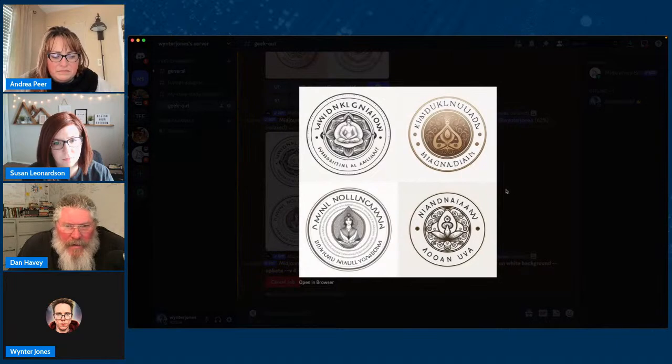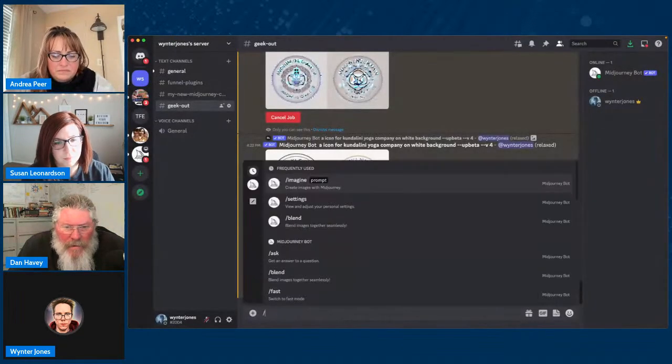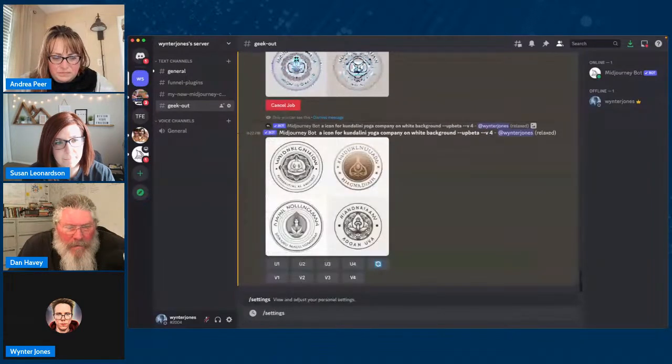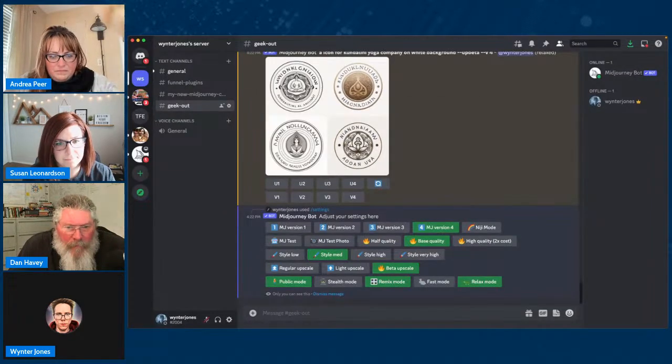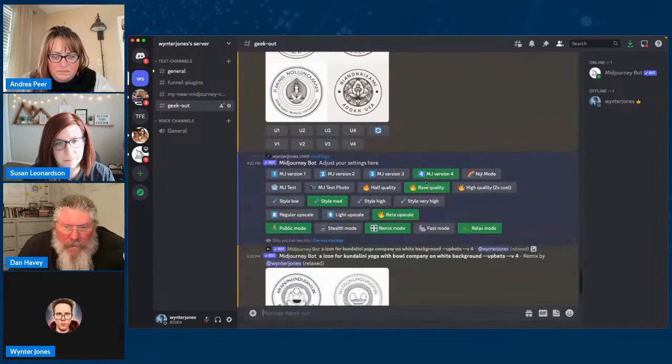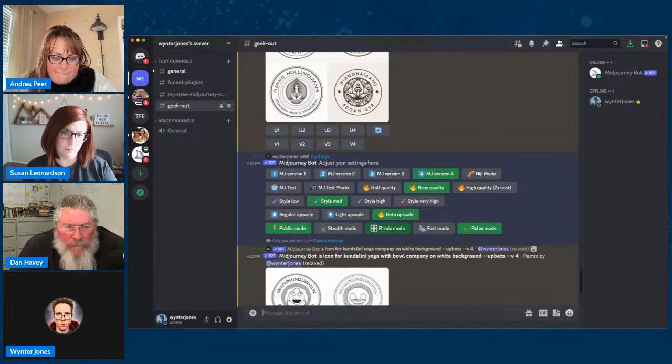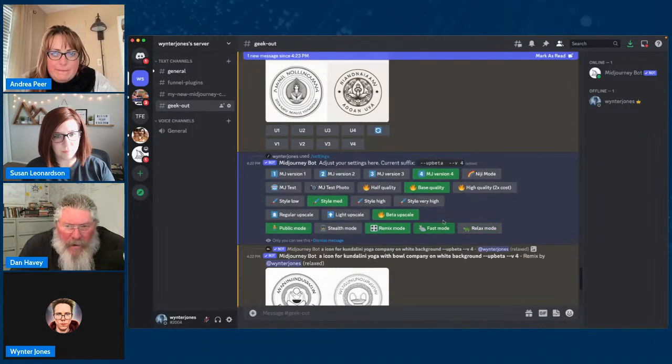How did you turn on that remix? Good question. I think if you type in settings, then you can click on a variety of things. I have it on base quality. You can do 2 times quality. I generally stay away from style stuff when it's a website because it will be too hard to replicate. I also have the beta upscale, and then there's the remix mode, and stealth mode is the one that will make it private. Fast mode will keep it turned on all the time, and then there was an icon or something for you to click on.